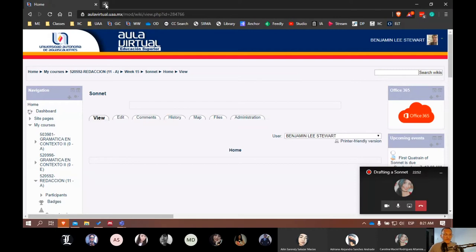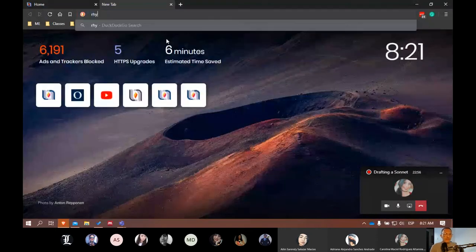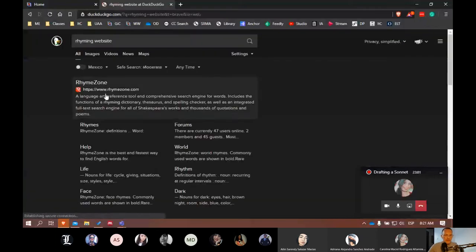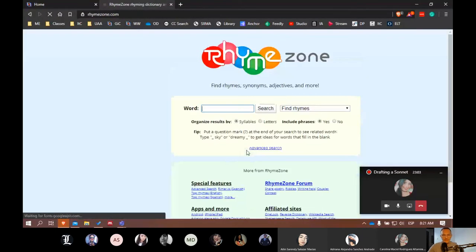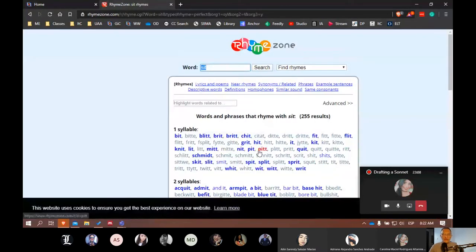And if it helps, you can check out the rhyming website. I always forget the actual name of it, but Rhyme Zone. It's not a perfect website, but it will give you some ideas. If you're not sure, of course, consult a dictionary. But sit, Brit, mit, pit, knit, and there's quit, split, right?